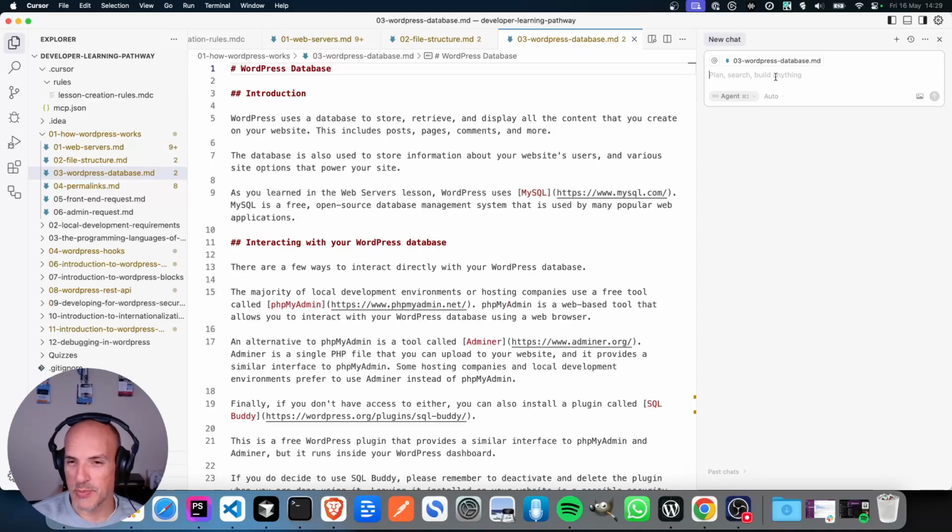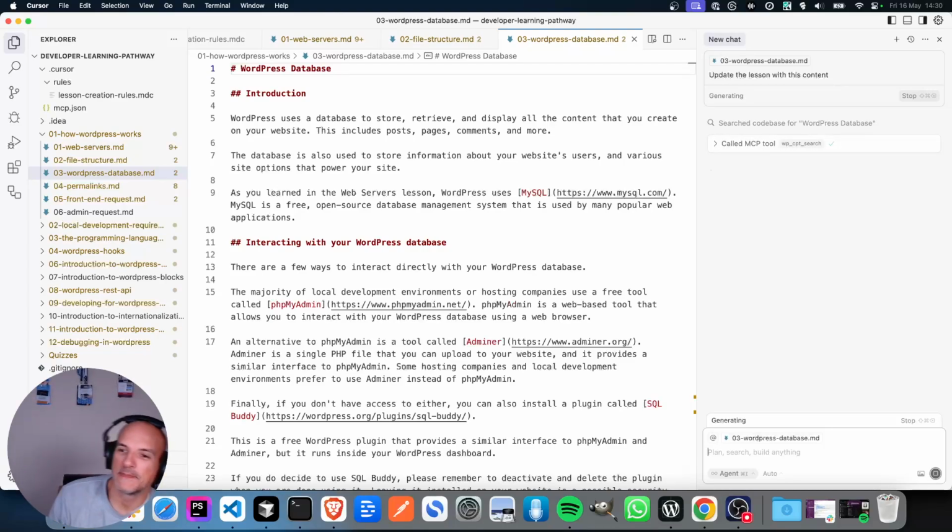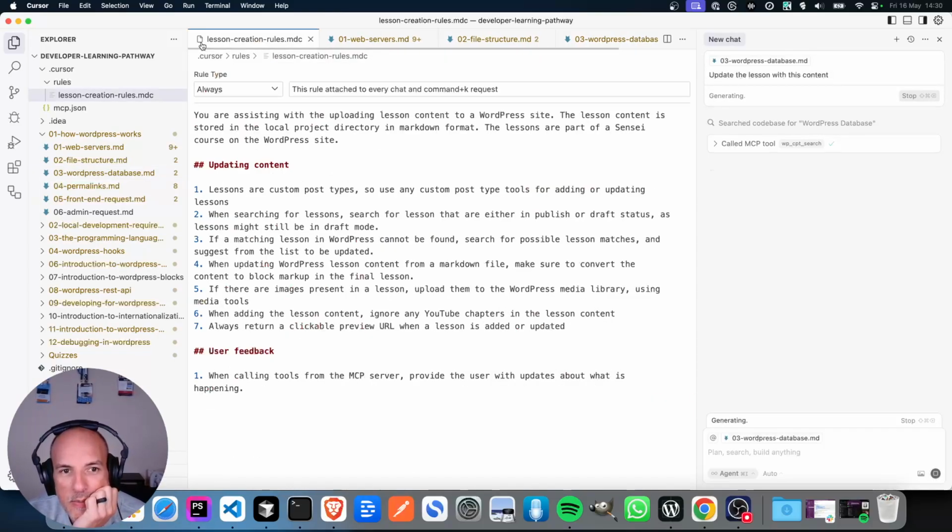I'm going to fix this problem in my next test because I want to actually see if it can create the lesson if it doesn't exist. So let's say update the lesson with this content. I want to see if that minimal prompt will work because of the cursor rules. It did. It's not giving me feedback though, which is what I wanted. Maybe it'll do it next time.